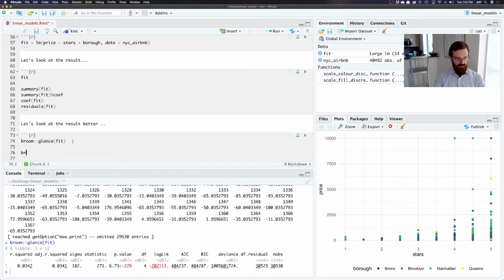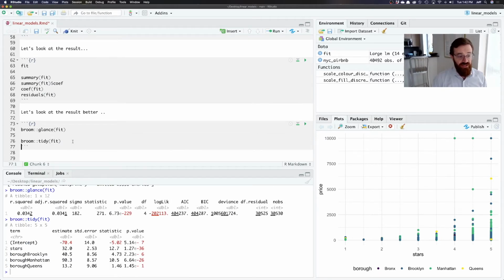What I use actually more often is broom tidy of the fitted object. And what this is going to produce is, again, something that looks very much like that matrix that we saw a minute ago, but now it's structured as a data frame. So I want to talk through this real quickly. What I have here is a variable for term. There are 5 coefficients in my model. I've got an intercept and then a coefficient for stars. And then I have coefficients comparing Brooklyn to the reference group, Manhattan to the reference group, and Queens to the reference group. And what those are going to tell me is, in short, for a 1-unit increase in stars, I expect the price of the room to go up by $32, keeping the borough fixed.